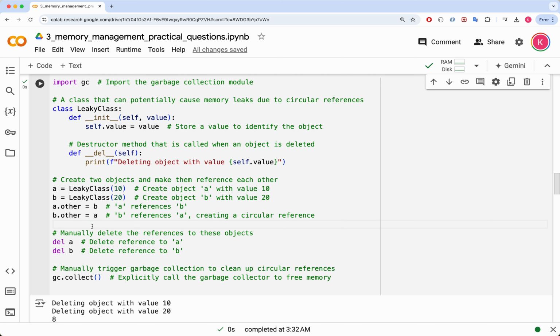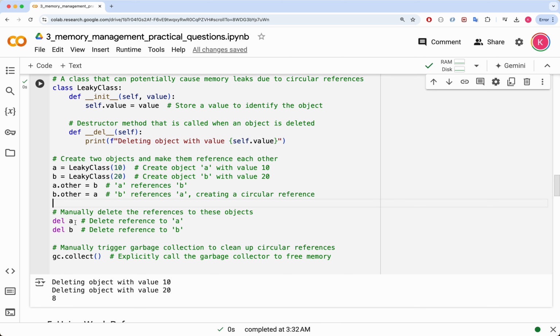Under normal circumstances, Python uses reference counting to manage memory. But reference counting alone cannot handle circular references, because each object in the cycle has at least one reference keeping it from being freed. To deal with the potential memory leak caused by this circular reference, we manually delete the references to a and b using the del keyword. However, simply deleting these references does not immediately free the objects from memory, as the circular references still exist.